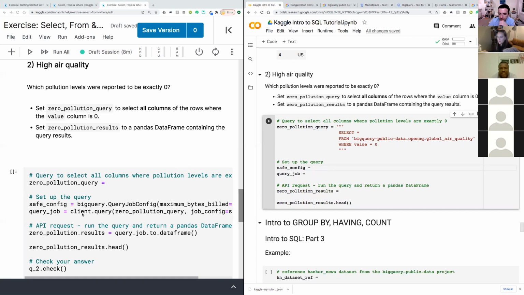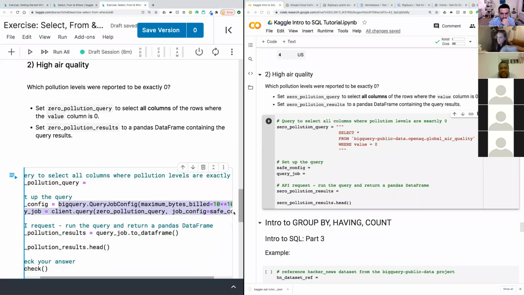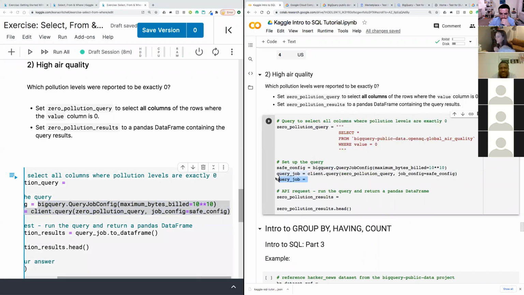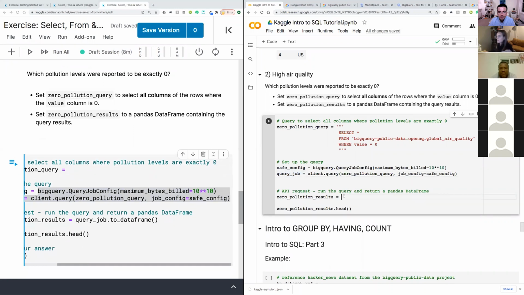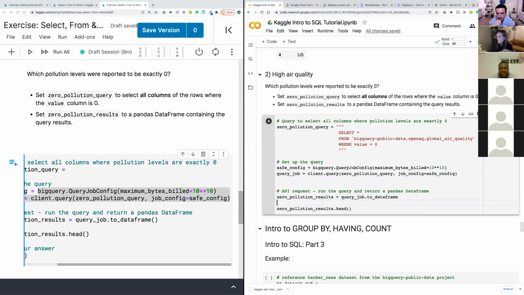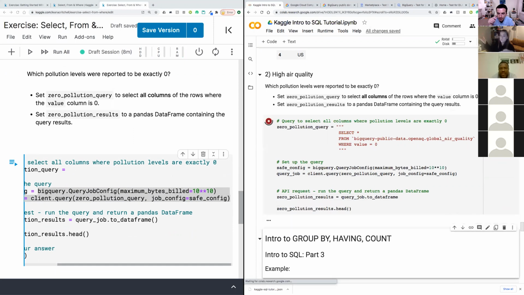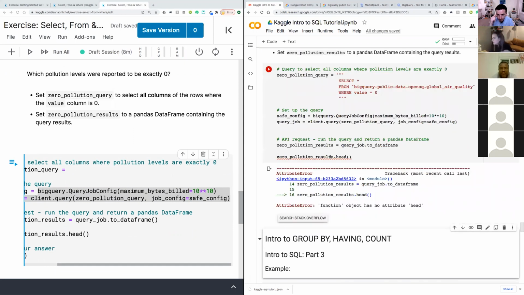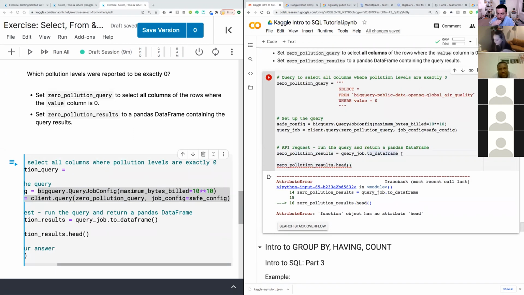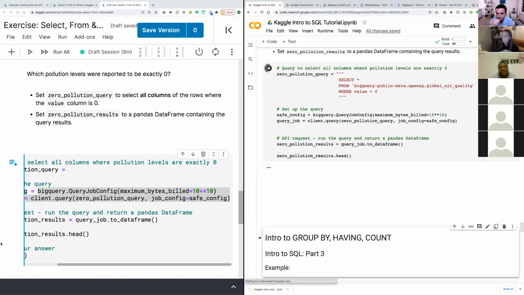Makes sense to me. And then again, I'm going to copy and paste all of this because it takes a long time to type it out. So we're going to remember to safely configure it to limit the query, and then we're going to get our results in the exact same way. So grab our query job, turn it into a pandas data frame, and then perform head again. Again, we could have done limit. Oh, you forgot the braces, the to_dataframe. Oh, thank you. Thank you very much.